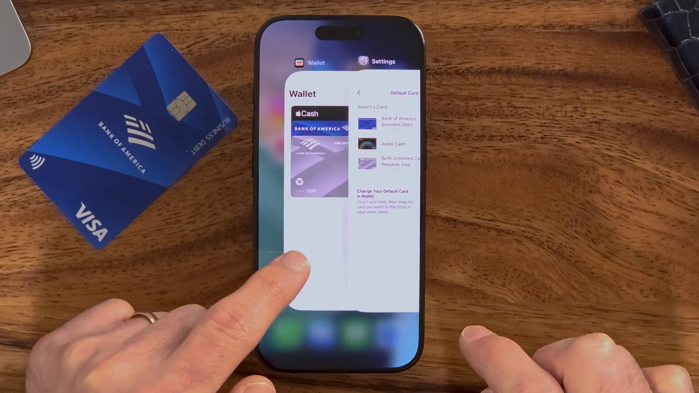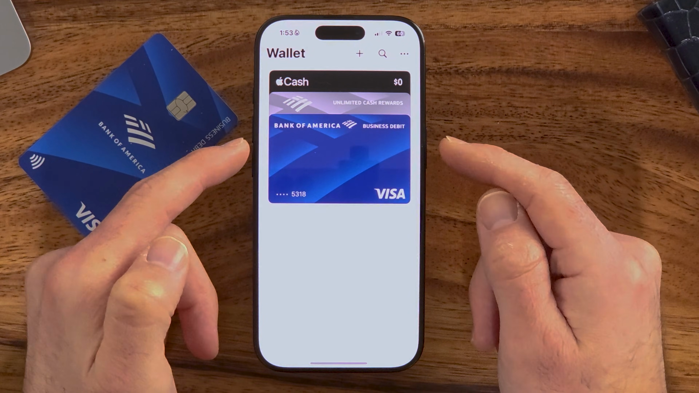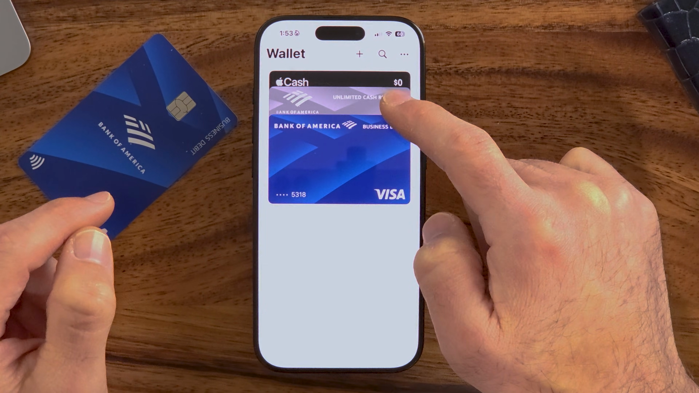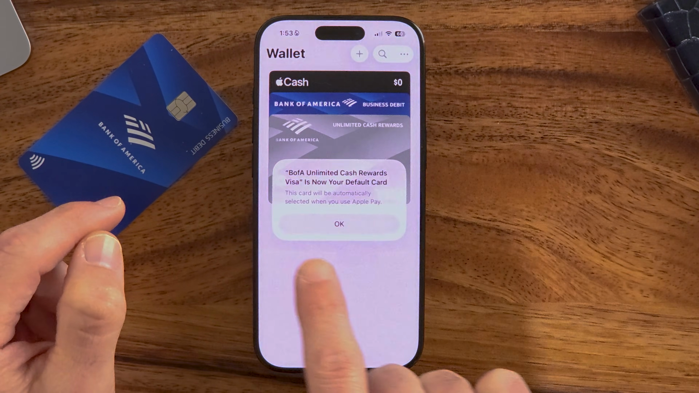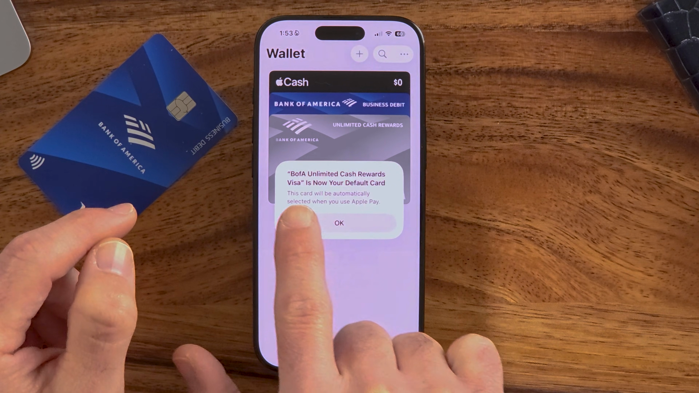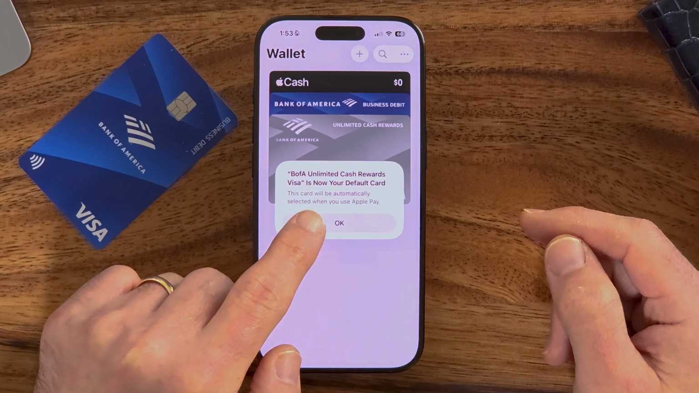So you can also just go back to the wallet here, and whichever one is on the front or the bottom one, this will be your default. So if I wanted to change it, again, just tap and drag that to the front, or AKA the bottom, and it says Bank of America Unlimited Cash is now your default card. So just reorder them in the wallet or change it in the settings.